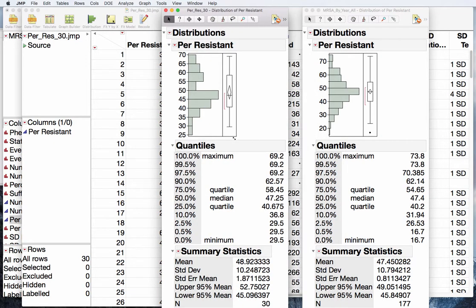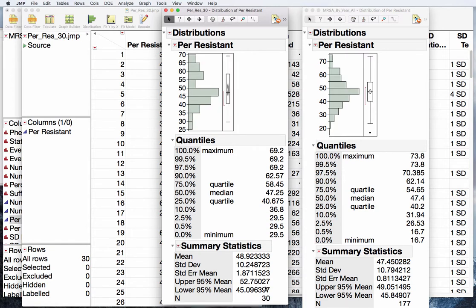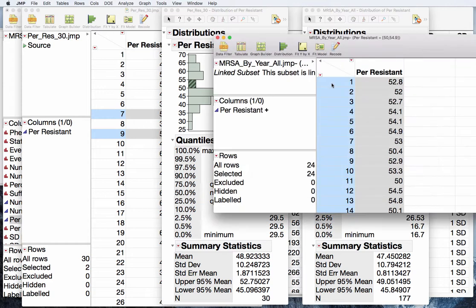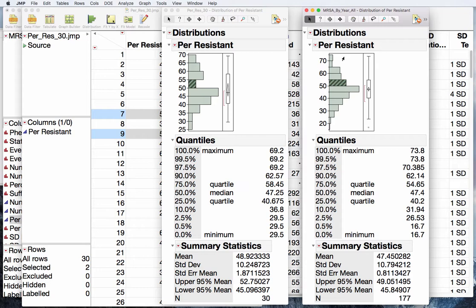And I can see my sample of 30 versus my sample of 177. You'll notice that the 177 has a little bit more of a normal looking distribution, and then the subsample of 30 is almost bimodal. Because our sample size is so small, we only have 2 observations between 50 and 55, whereas here there are 24 rows in the original data set that fell in between 50 and 55. So there's a number of things that we need to look at with our data before we consider testing.